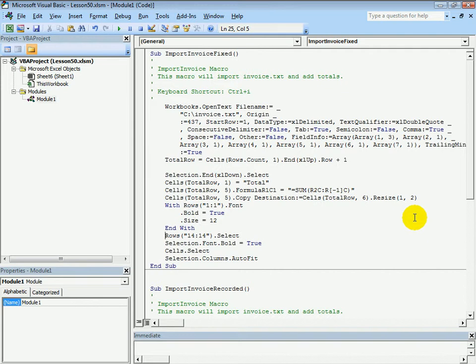Rows("14:14"). Okay, well, that's already a problem because that's hard-coded. So we're going to say Cells(TotalRow, 1).EntireRow.